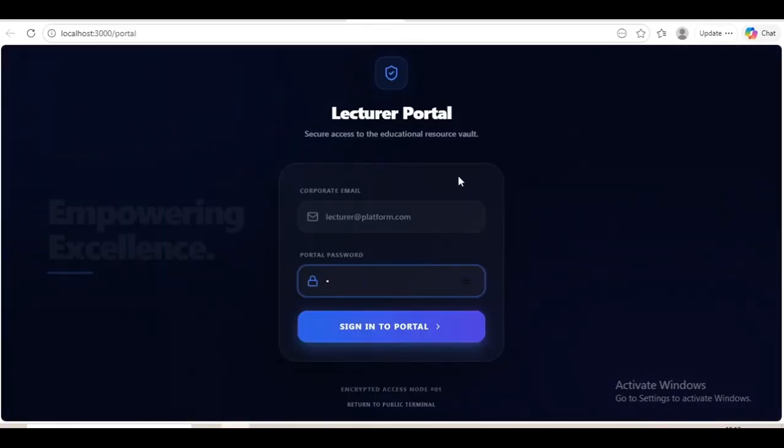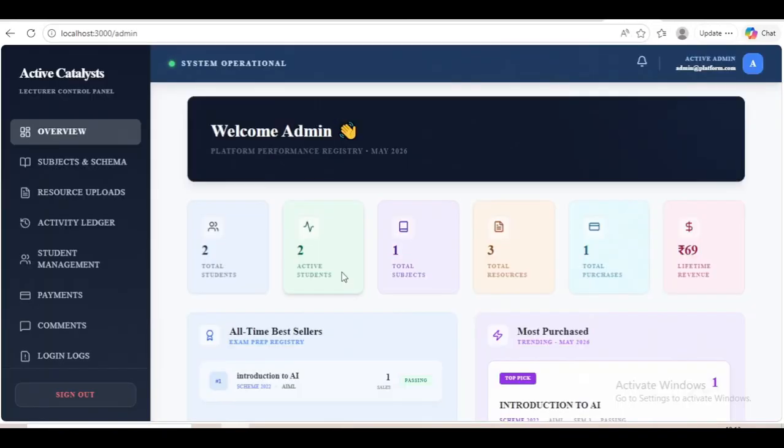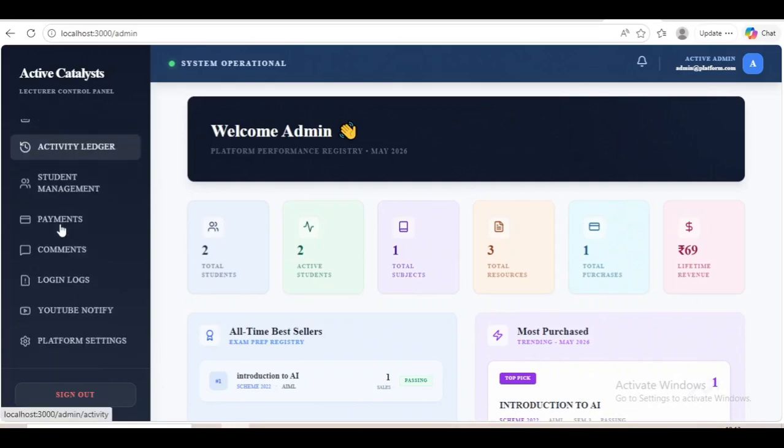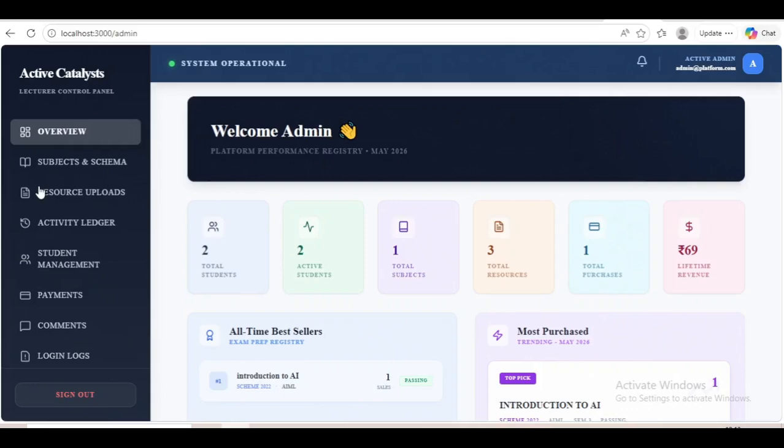After entering the admin email ID and password, the admin dashboard opens. This is the login page of the admin. The dashboard contains multiple sections like overview, subject and schema management, resource upload, active ledger, student management, payments, comments, login logs, YouTube notify, platform setting. I will explain one by one.